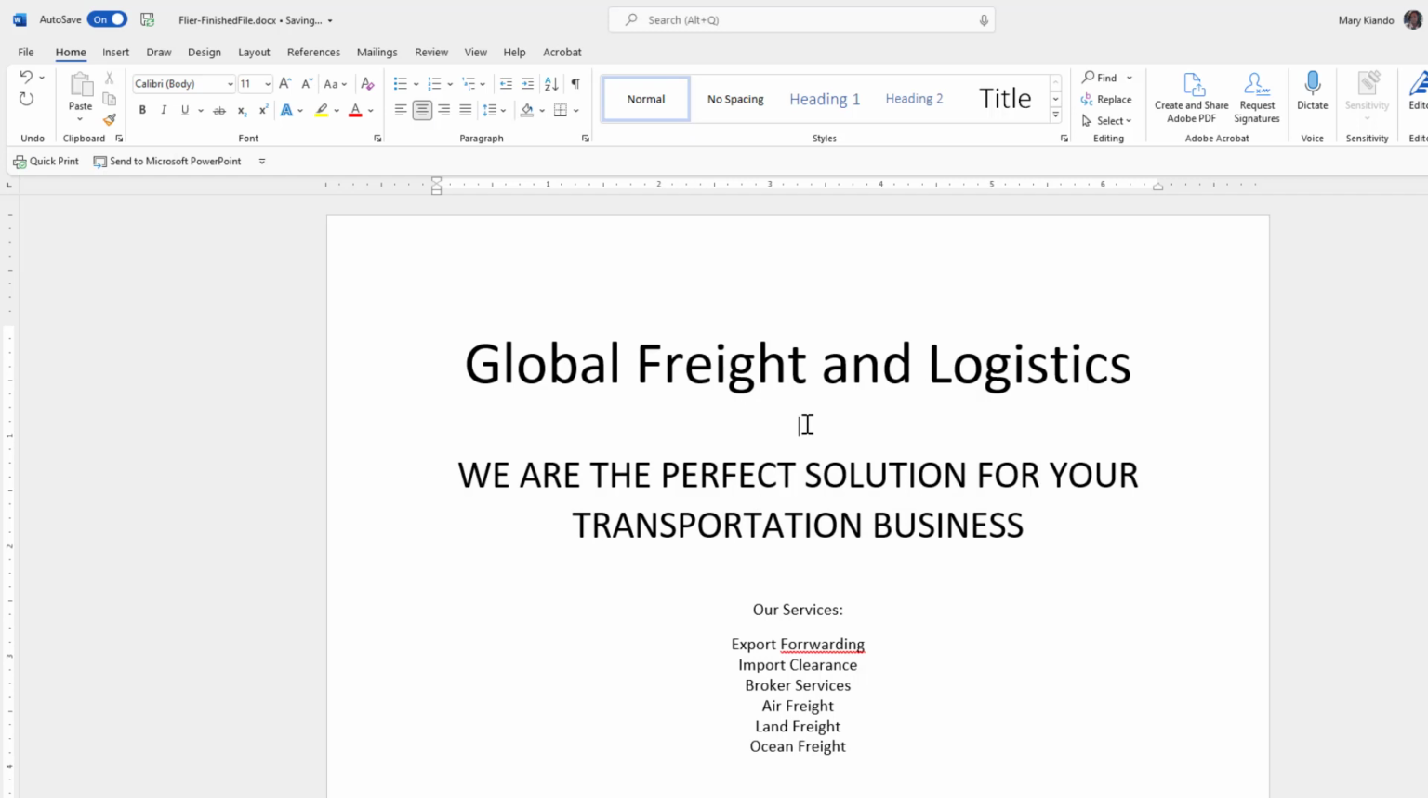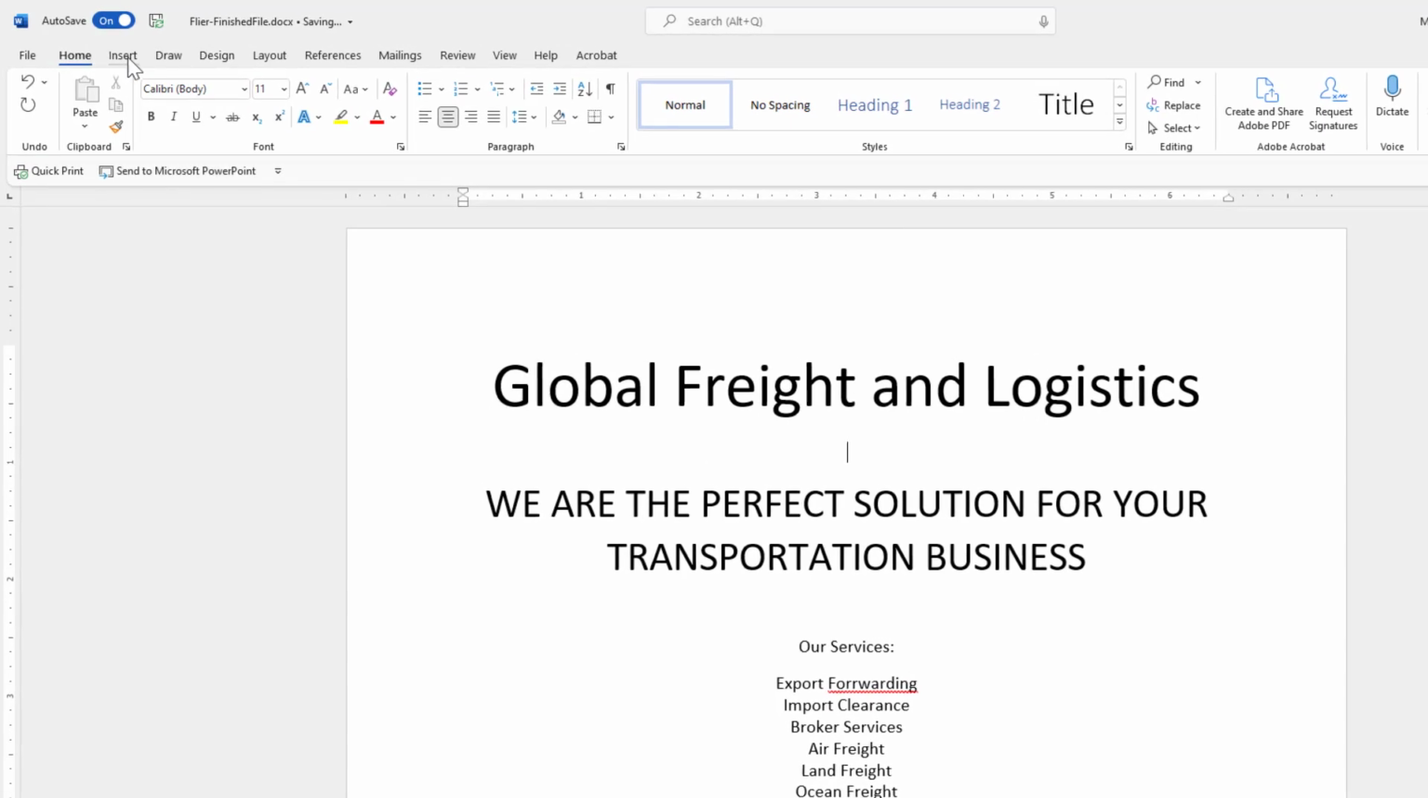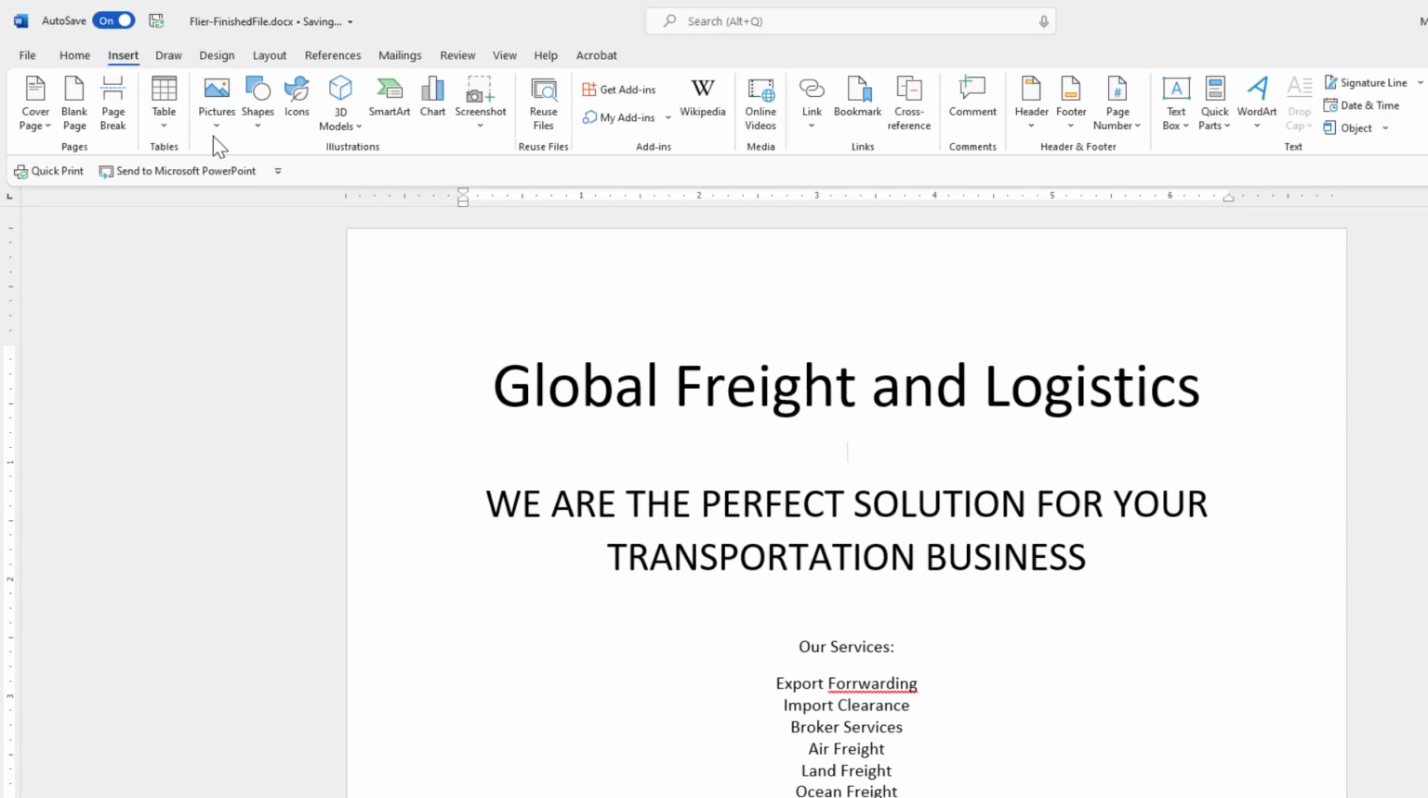So now the next thing that I would like to do, I would like to insert a picture right here. And to insert the picture, I will come up here to my ribbon and I will click on the Insert tab right there. And I can see the picture right there. So I will click on that. I can insert the picture from this device or from the online pictures.